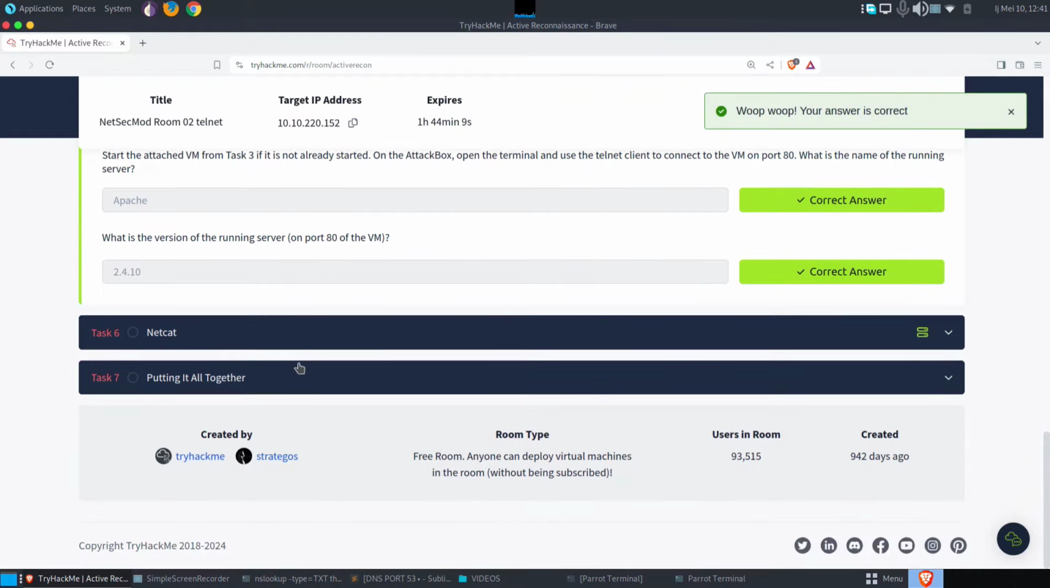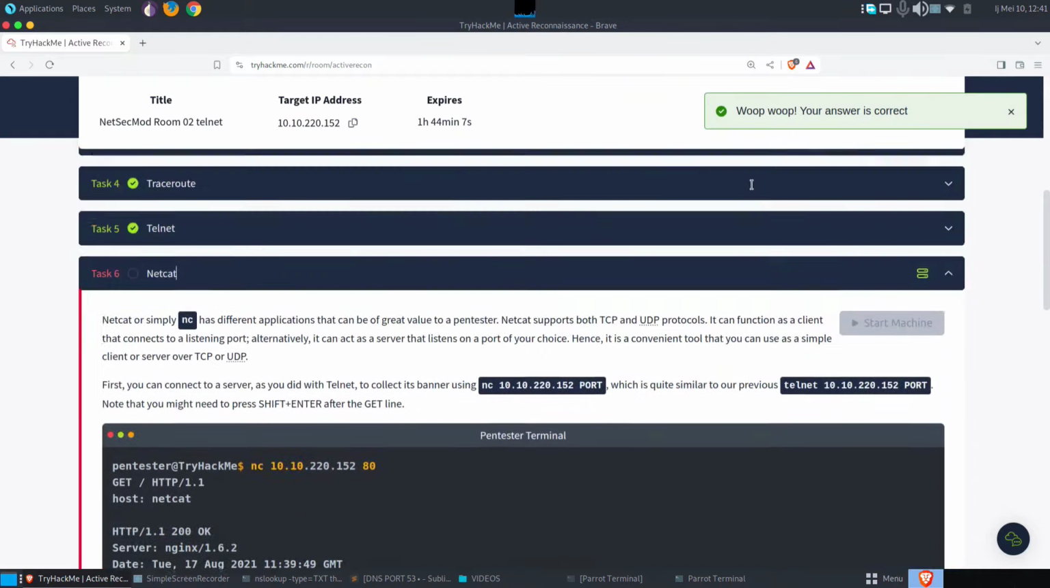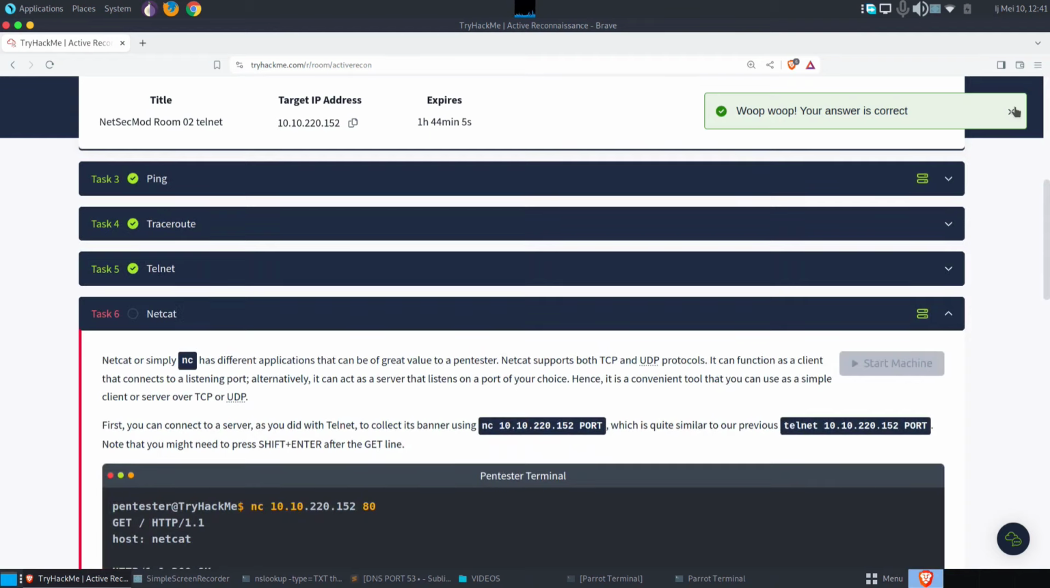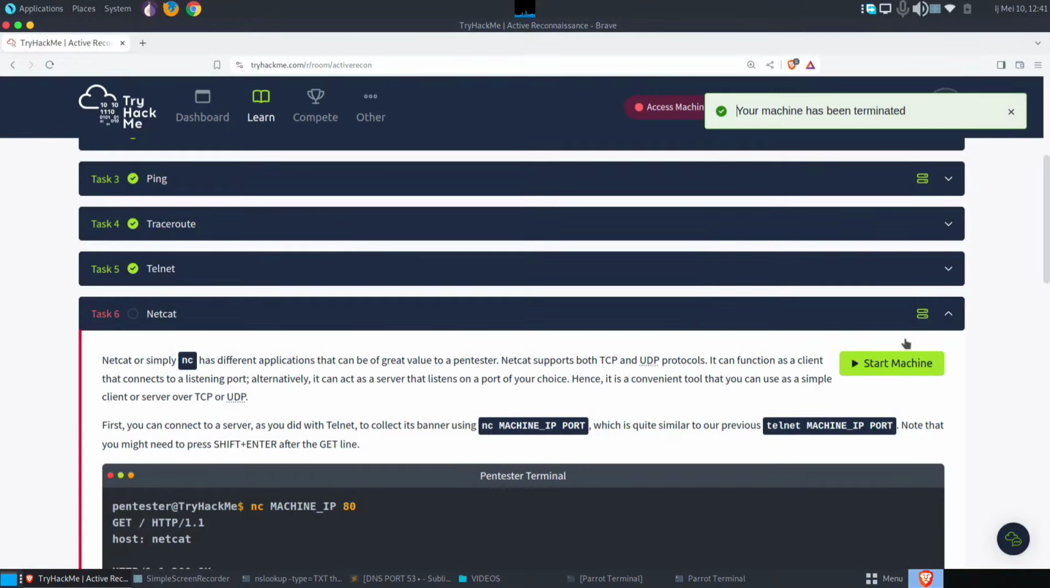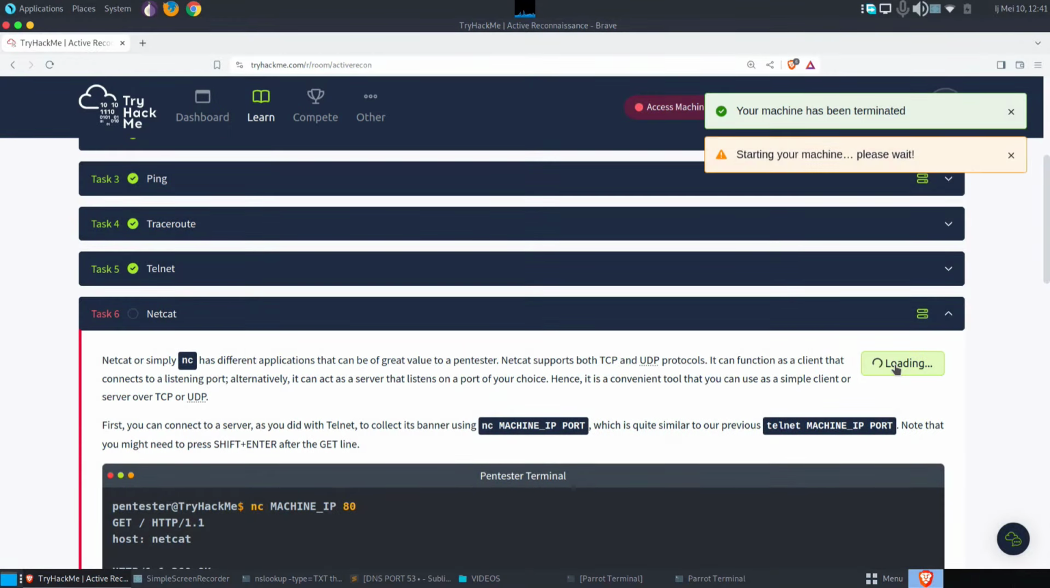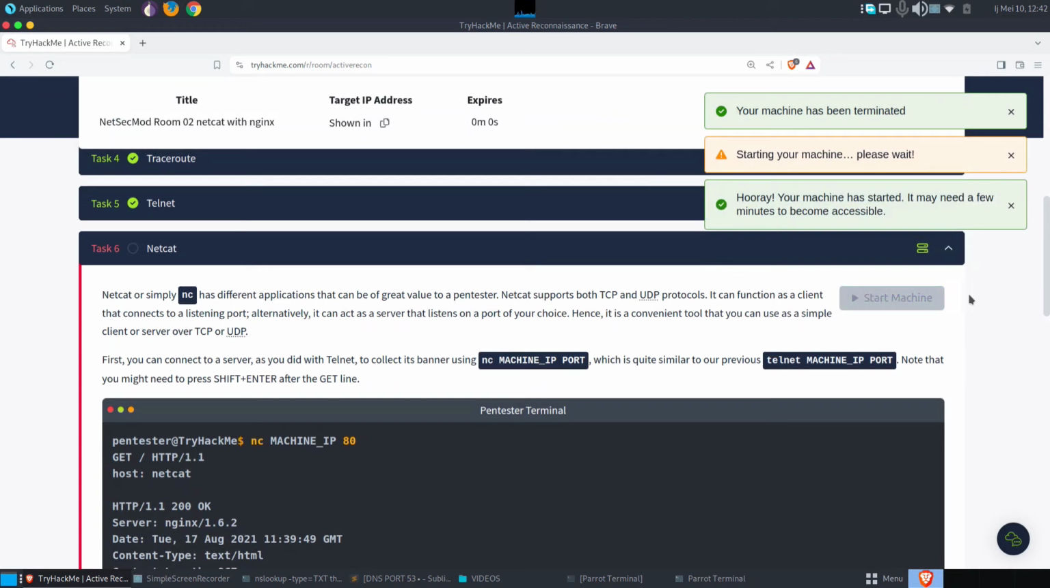Now let us go to the next task, which is netcat. We need to stop the VM that is currently running, and you can start the VM related to netcat. So we are terminating that one. We are going to start the VM for netcat. While it is starting, let us have a little bit of information about netcat.